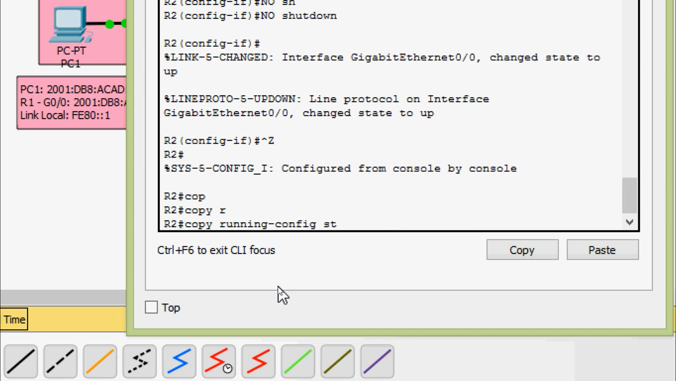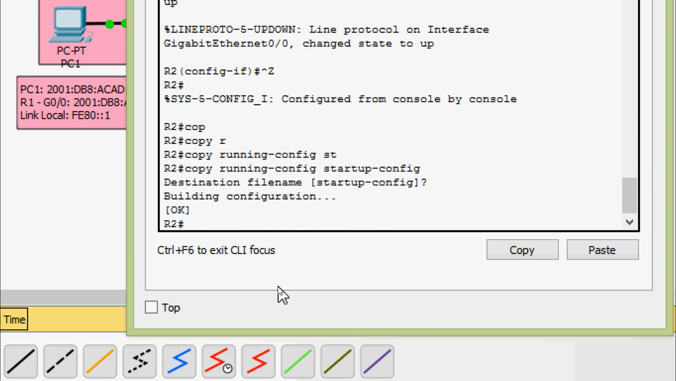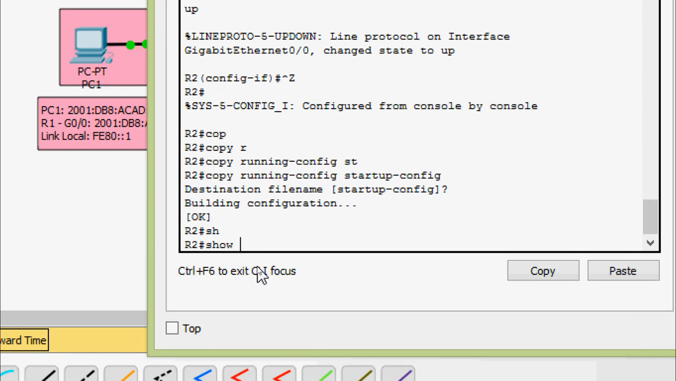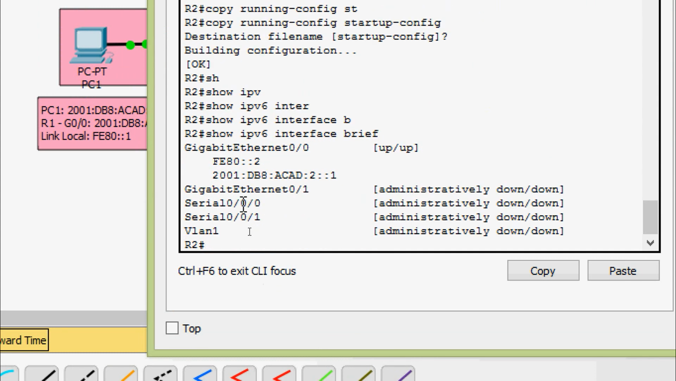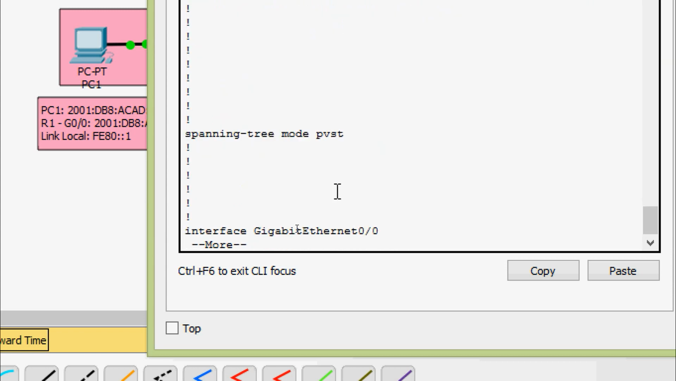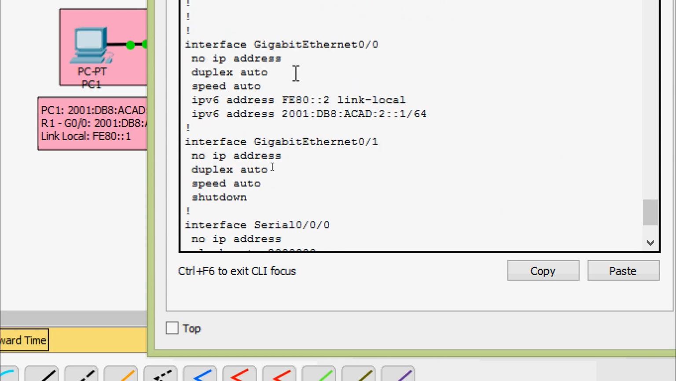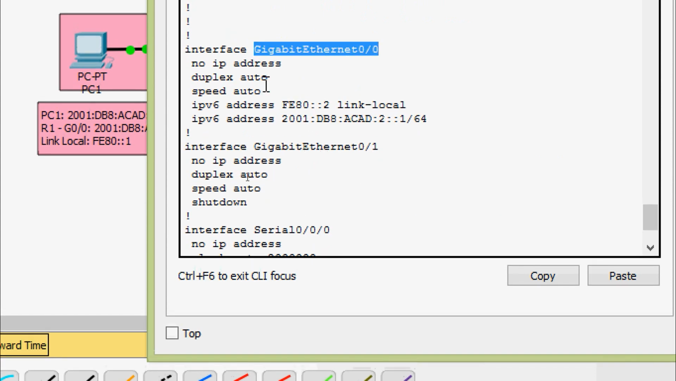Copy running config, startup config. We can verify the configuration. Show IPv6 interface brief, and here we can see the interface at G0/0, FE80::2, and here we can see the IPv6 address. Show running config. Here we can see G0/0 and the details.